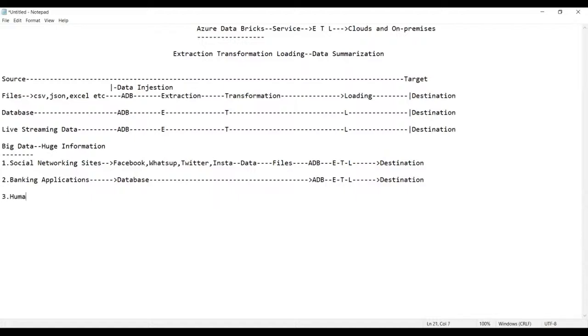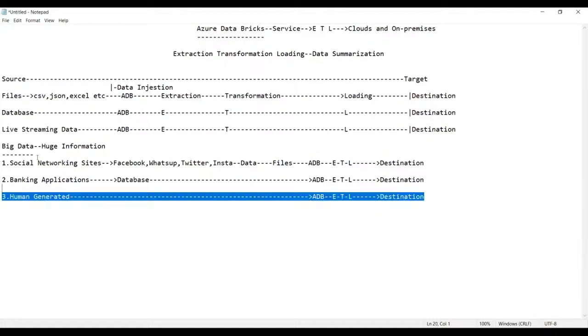Likewise, you can also get the data from human generated data. Human generated means the data which is generated by you and me. Same process: human generated data will be accessed into the ADB, and using the ADB, we perform extraction, transformation, and loading. Ultimately, we load the data towards a destination.